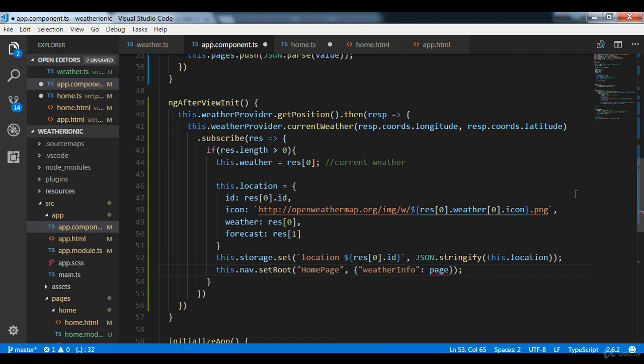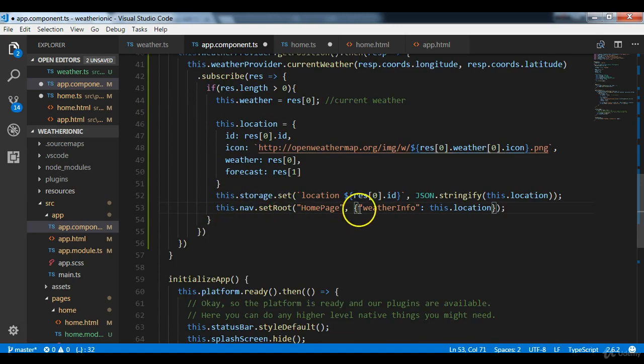So I'll paste this right here. Now I'll still leave this key. I'll still use the same key because that is what we are using right here. But for the value, it's going to be this.location. So what I did right here is, after setting the values in the local storage, I set the root page to be the home page. Then I pass the object with weatherInfo as the key. Then this.location is the value that is passed.